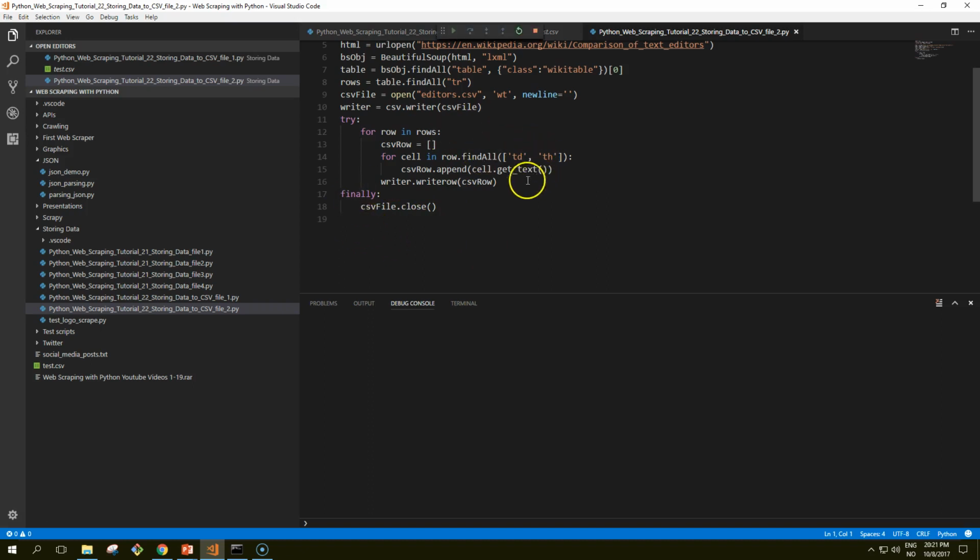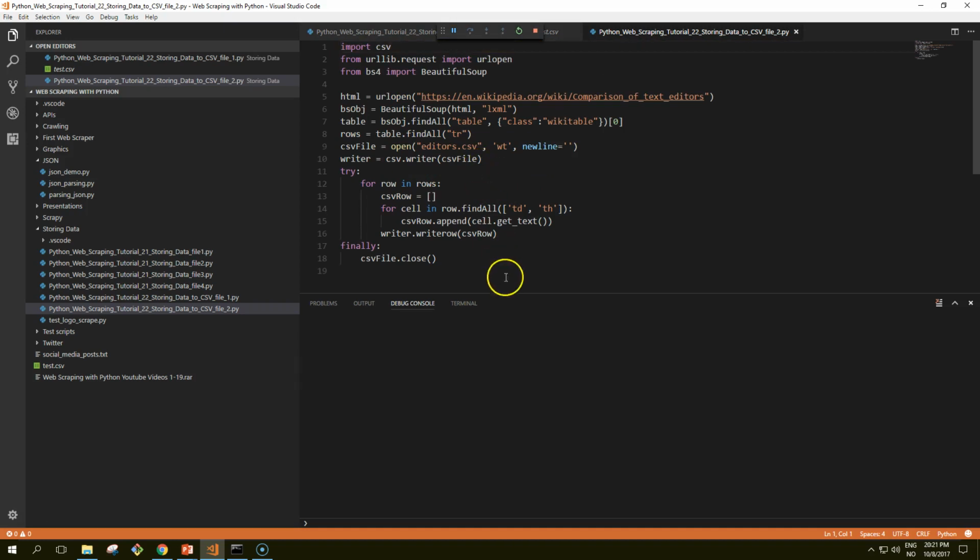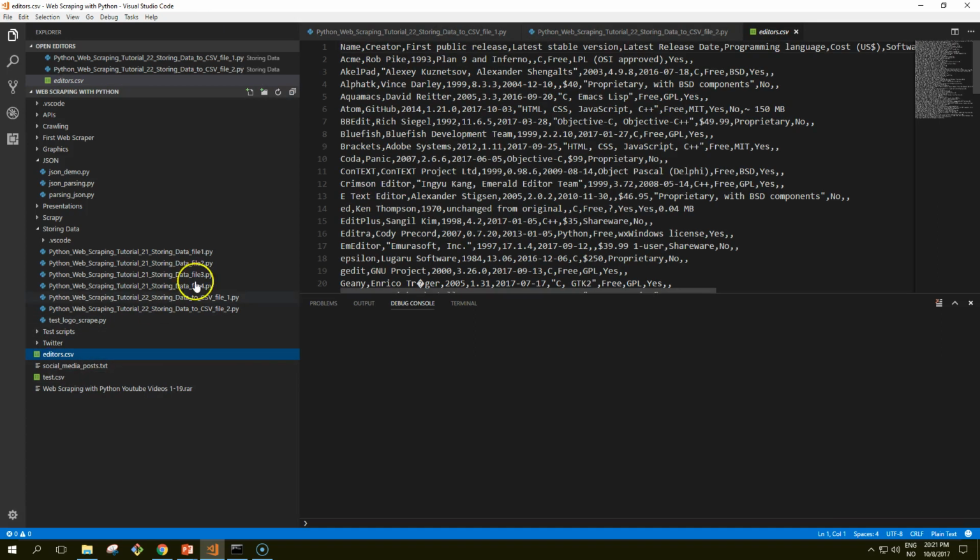So let's try to run it. And it should create an editors.csv file here in a second. And there we have our CSV file. So the result should be a well-formatted CSV file saved locally in your current working directory. And this is perfect for sending and sharing with folks who haven't quite gotten the hang of MySQL yet. And that's what we are going to talk about in the next video, MySQL, how to store data in MySQL.